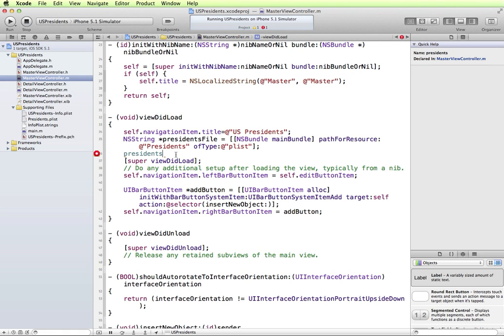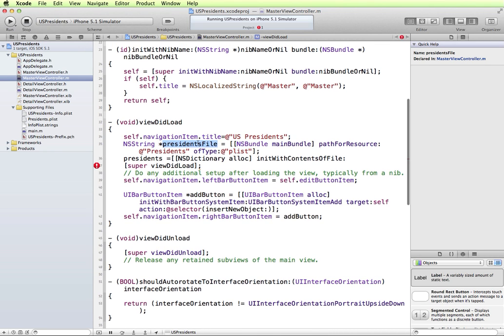And that is going to be equal to a dictionary, NS dictionary. It's going to be allocated and initialized with the contents of the file, and the file that we want it to be initialized with is our precedence file, right? Here we created this and said it's equal to our plist, and so here we say it's precedence file.